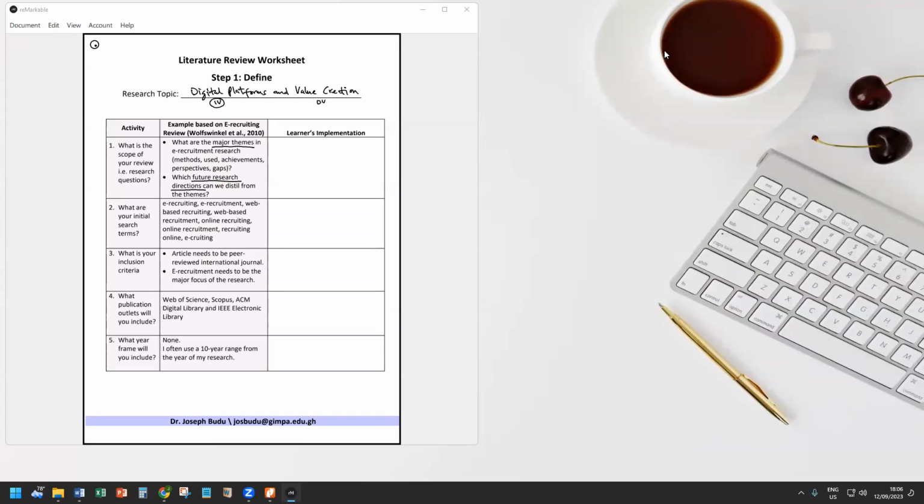So here under learner's implementation, you are going to write your answer. So I'm studying digital platforms. So the scope of my review will be to find out what are the major themes from digital platform research.